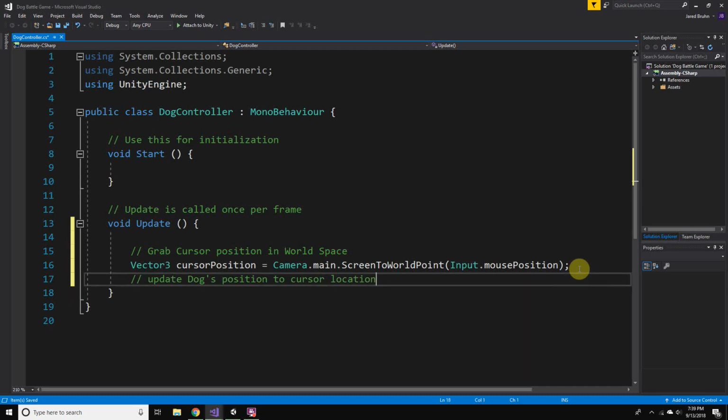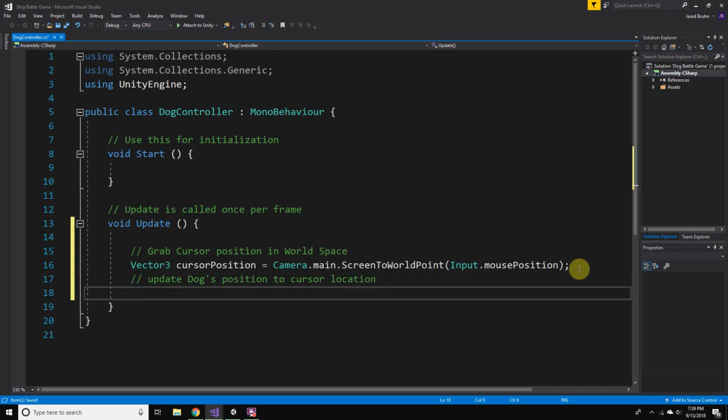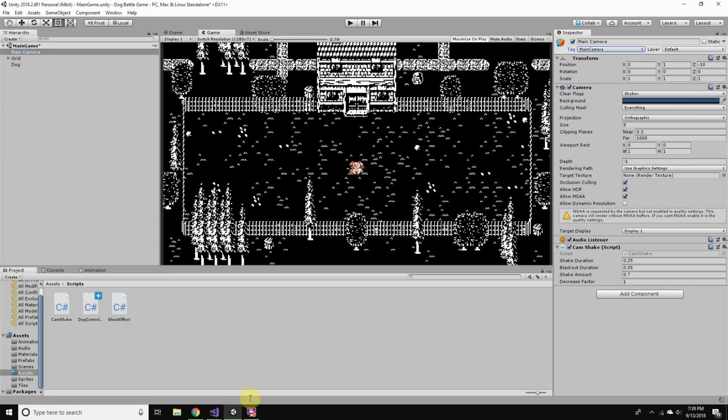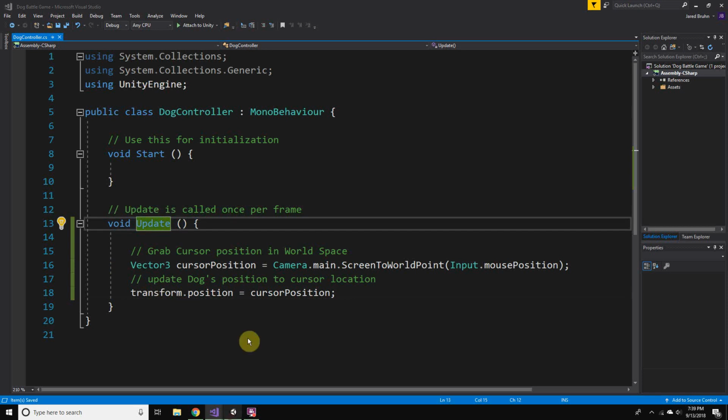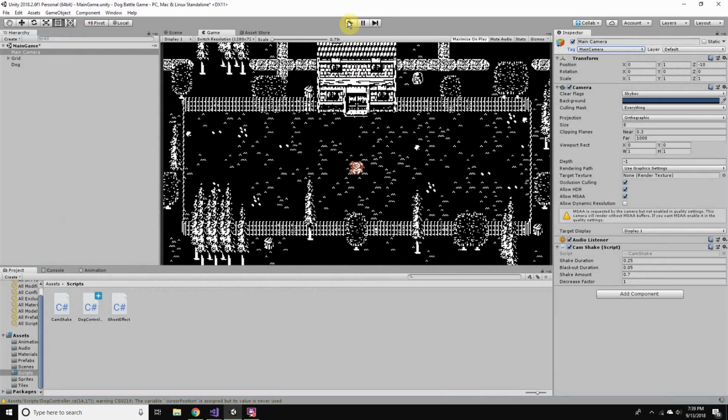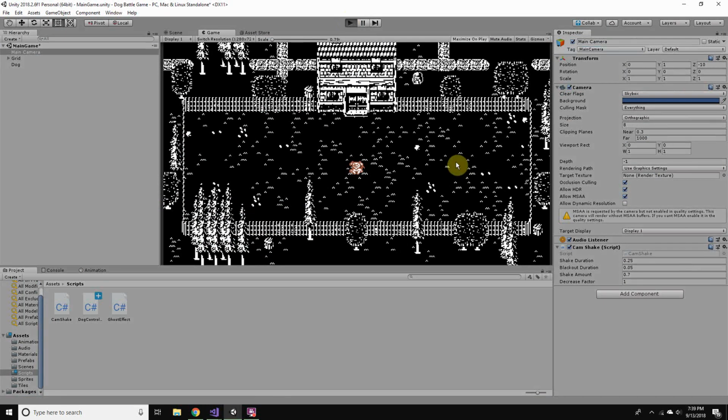And so I'm going to do that by getting my transform.position. So transform grabs this transform here, this guy, and it's going to set that equal to the cursor position. If we save and we hit play and we're updating frame by frame our transform position, this should start to work.